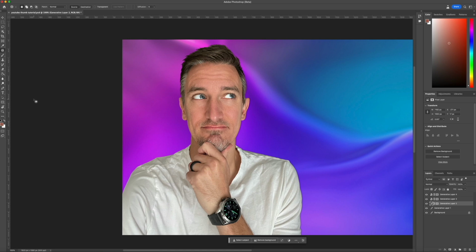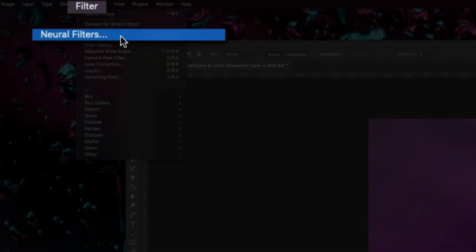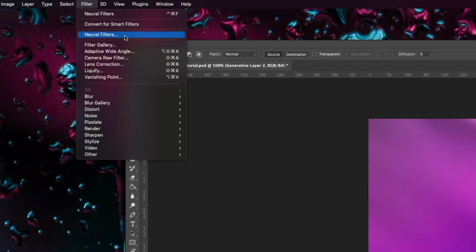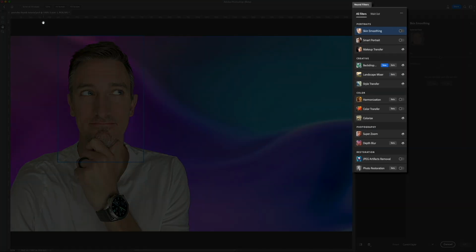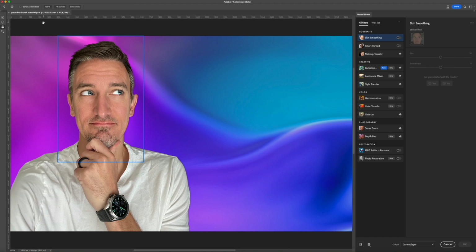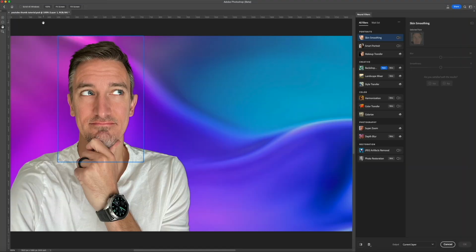Okay, so to access the neural filters, navigate to Filter and find the Neural Filters. And this will open the Neural Filters panel where you can find all of the filters, whether featured or beta, in one place. Now, I've already downloaded a few, but if this is your first time here, you'll need to download the filters you want to use, and any filter that shows a cloud icon next to it will need to be downloaded from the cloud before you can use it for the first time.